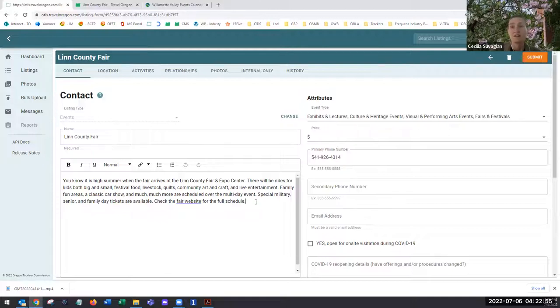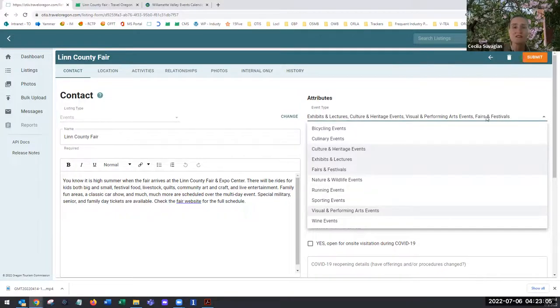So within the events type, we do have a couple unique attribute fields, and these include this event subtype, if you will, which tells me specifically what kind of event this is. And since this is a county fair, there's a lot of different things going on at a county fair. So we've selected fairs and festivals, there's exhibits, culture and heritage events, and visual and performing arts. There's concerts there, live music.